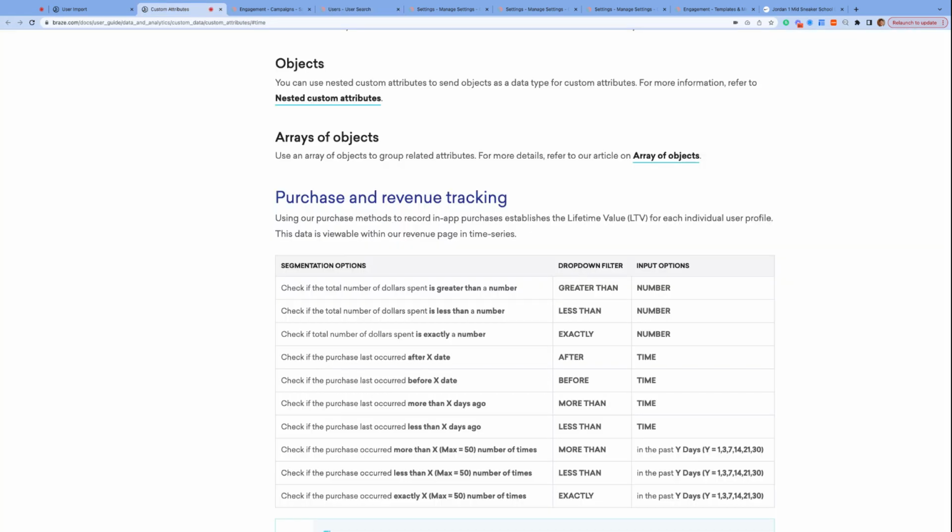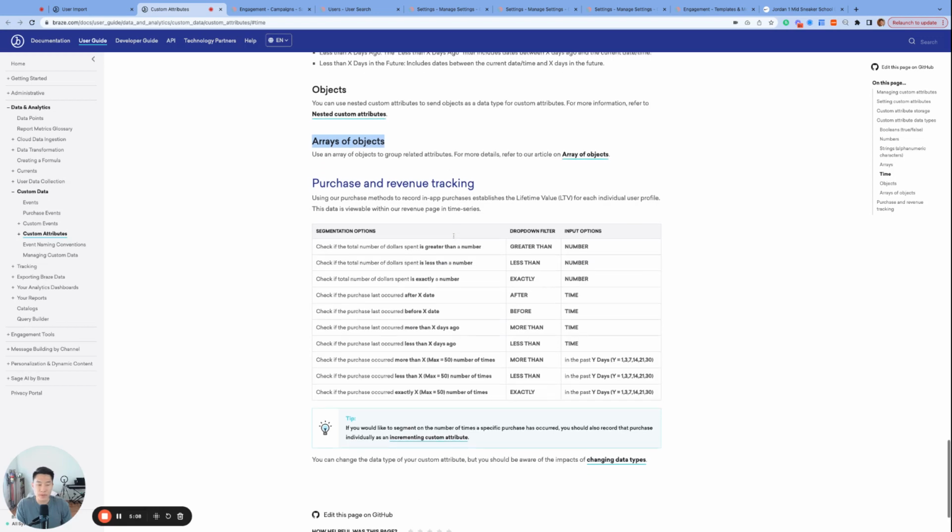So we talked about arrays, which are lists, and objects, which are groups. So an array of objects is basically just a list of groups. It's a list that contains data groupings or objects. And a perfect example is data to describe the current items in your shopping cart.